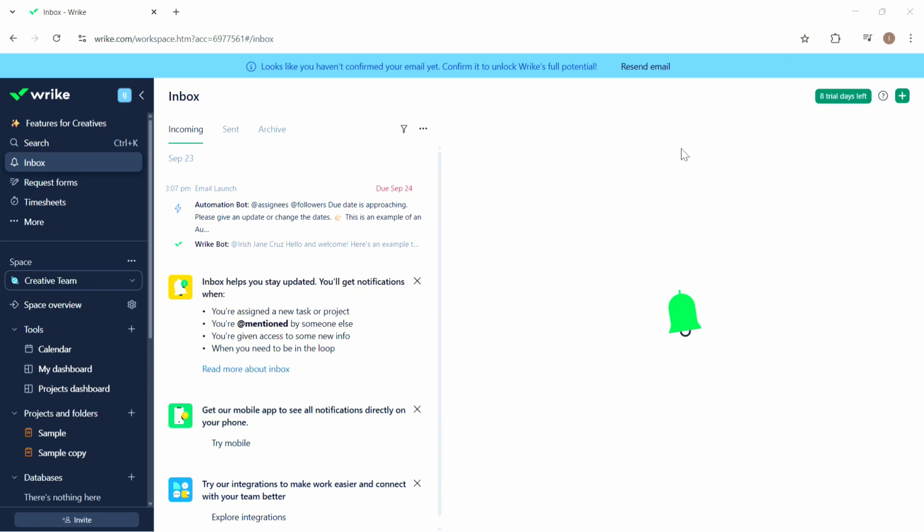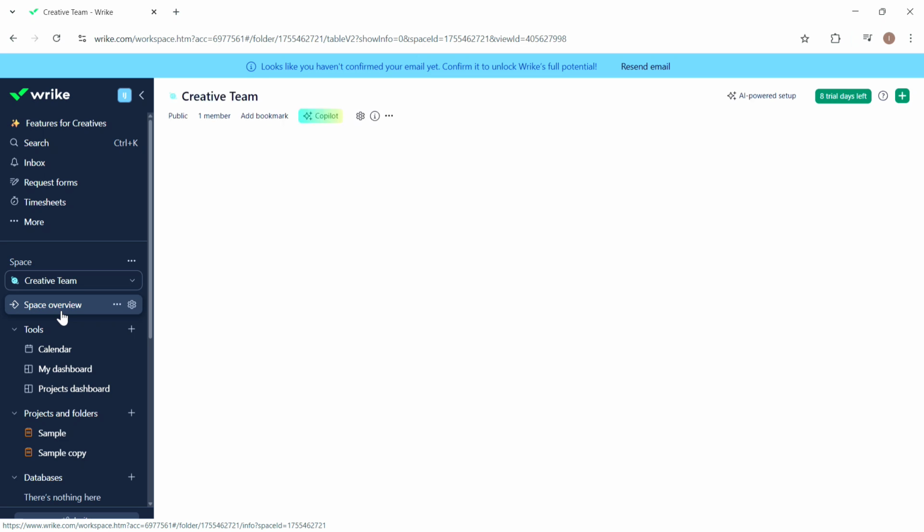Now, once you're in here, go ahead and head over into the space where you want to create a Gantt chart. So go ahead and click on that space that you want to access, which you'll find under the space section. So go ahead and click on it, and that will take you into your space.